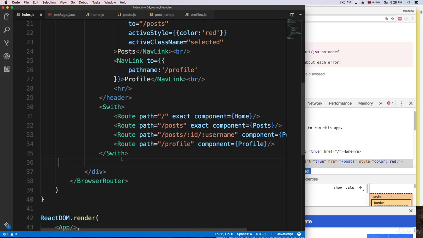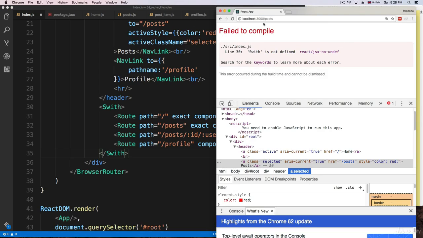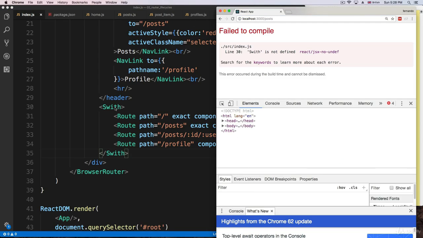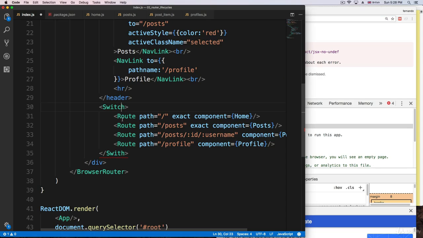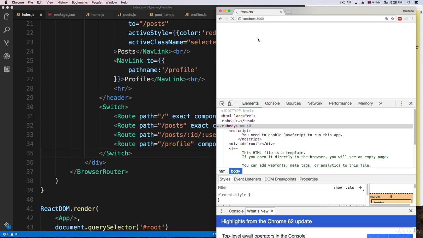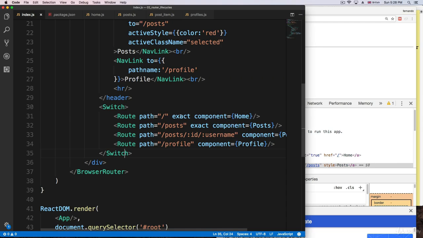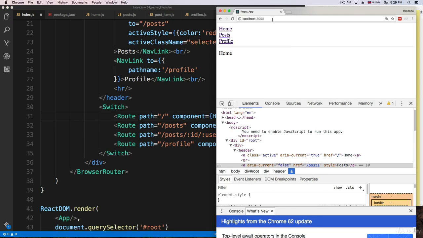So how is this going to work? In theory, if I just reload the application, and I made a mistake, it's going to be Switch, just like that. If I reload the application, everything works good. We go to home, we go to posts, profile, and everything works good. But the problem is that we are still using exact. So if I remove this, it should be working, right? Okay, so let's reload the application.